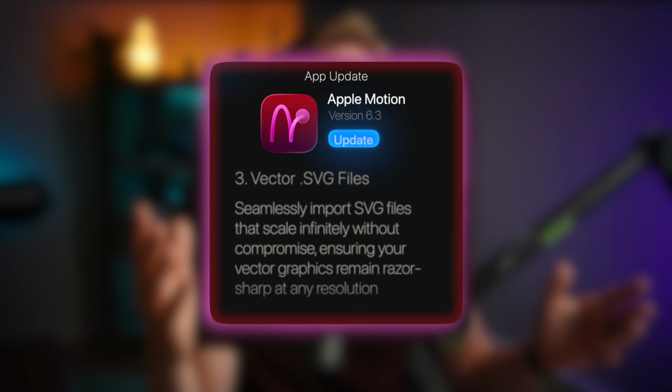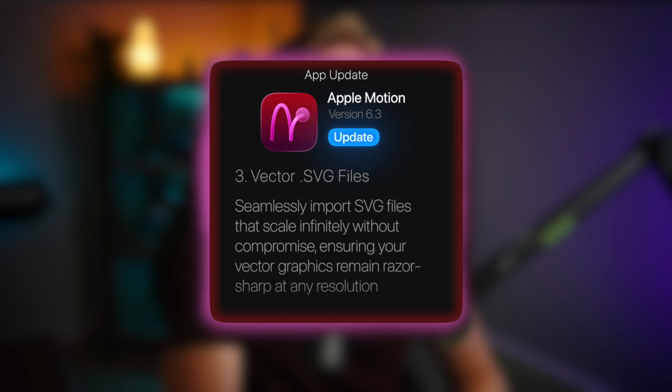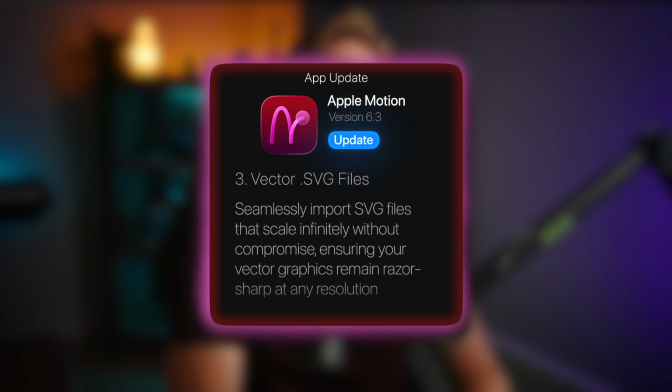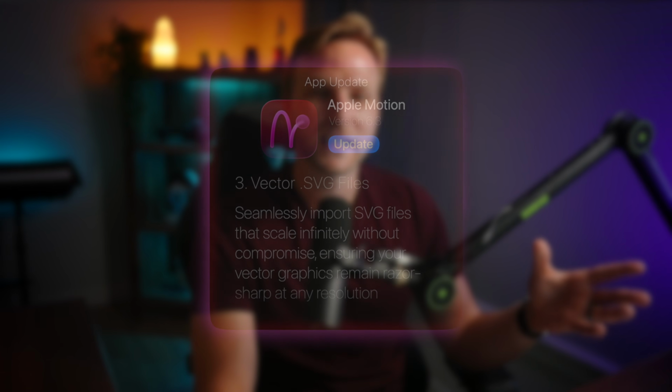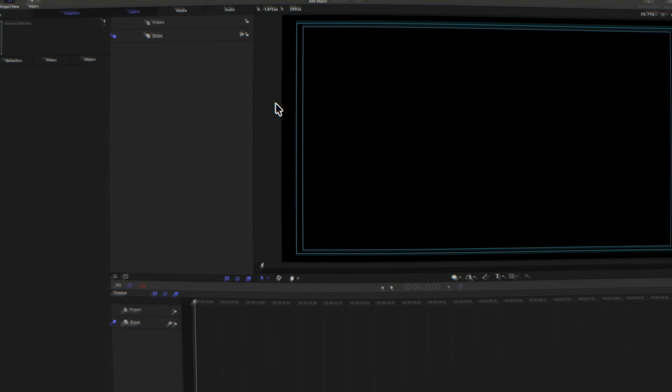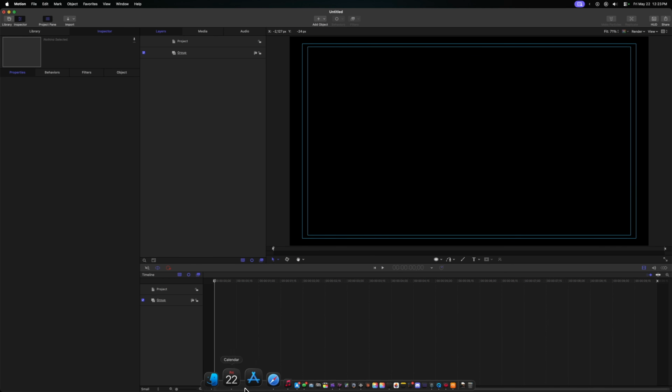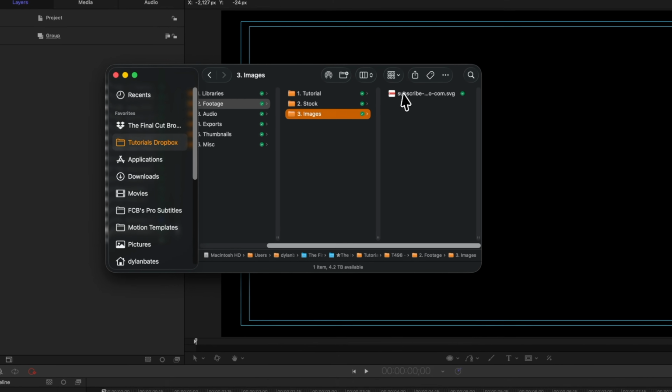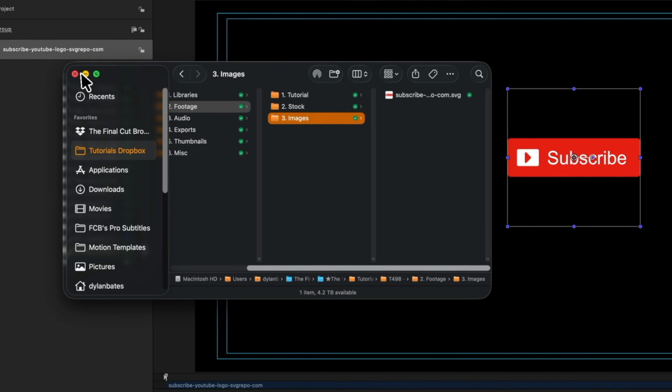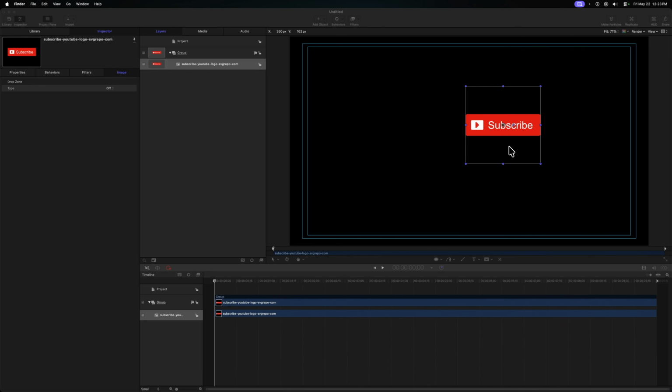The third feature change is that you can officially import SVG graphics directly into Motion with zero quality loss. Previously, you would have to convert an SVG graphic into something usable by Apple Motion into a PDF or something along those lines. But now I can just go directly over into Finder and drop in an SVG graphic directly into my scene with no issues.